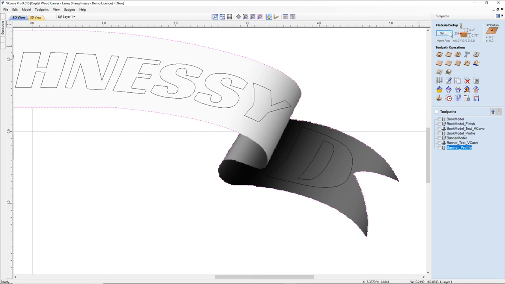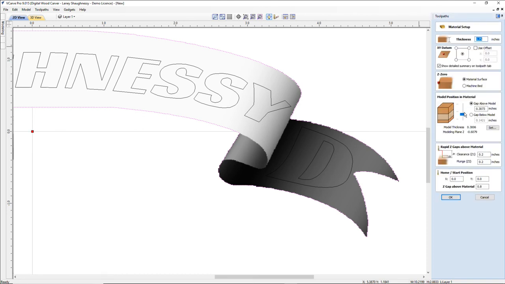Wondering, let's look at my model setup here. Aha, there's a problem. My model was down in the middle of the board. Let's bring that up where it should be. Let's click OK.